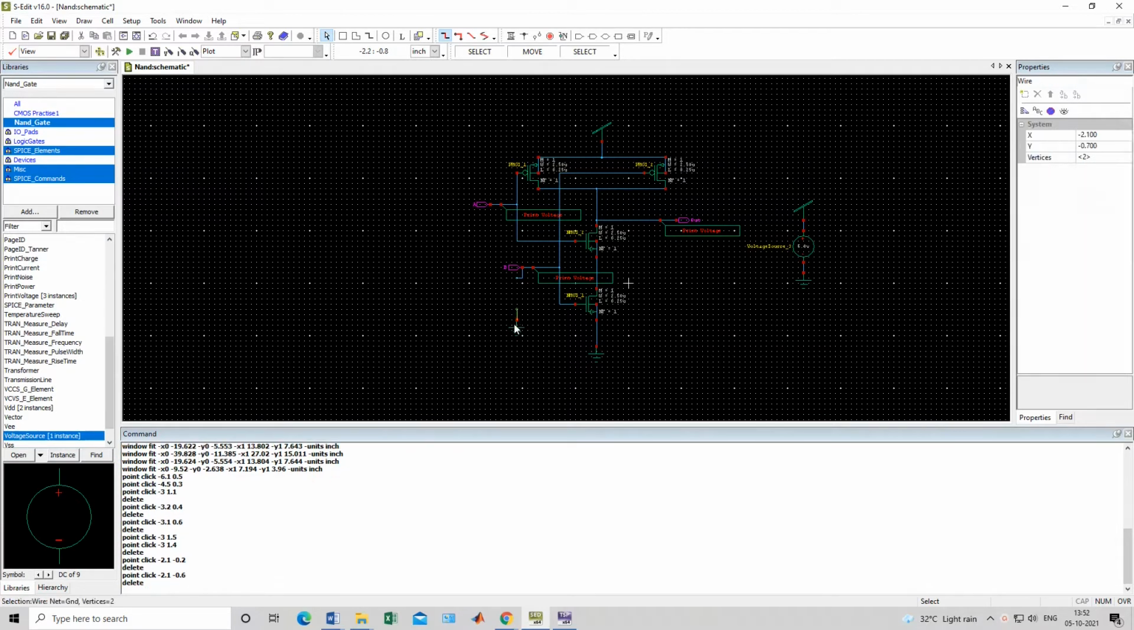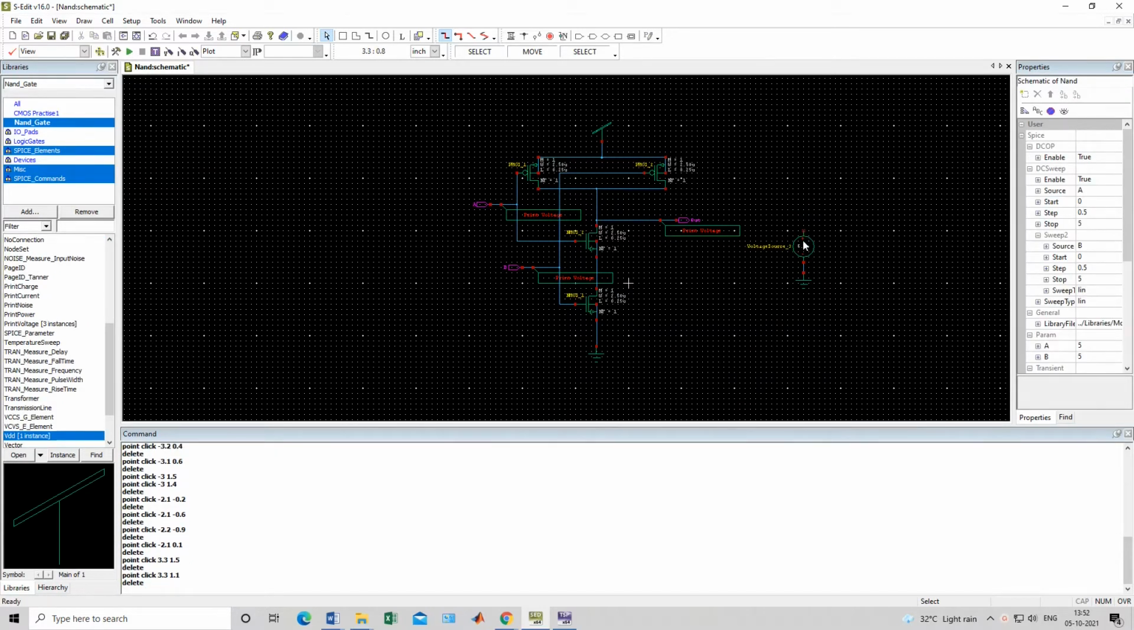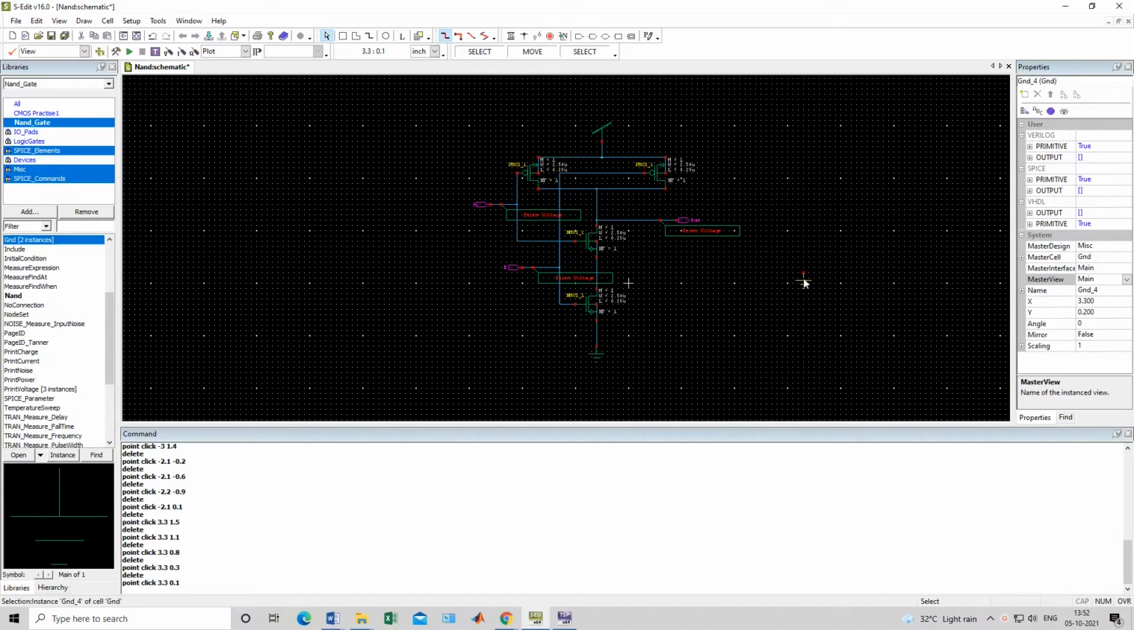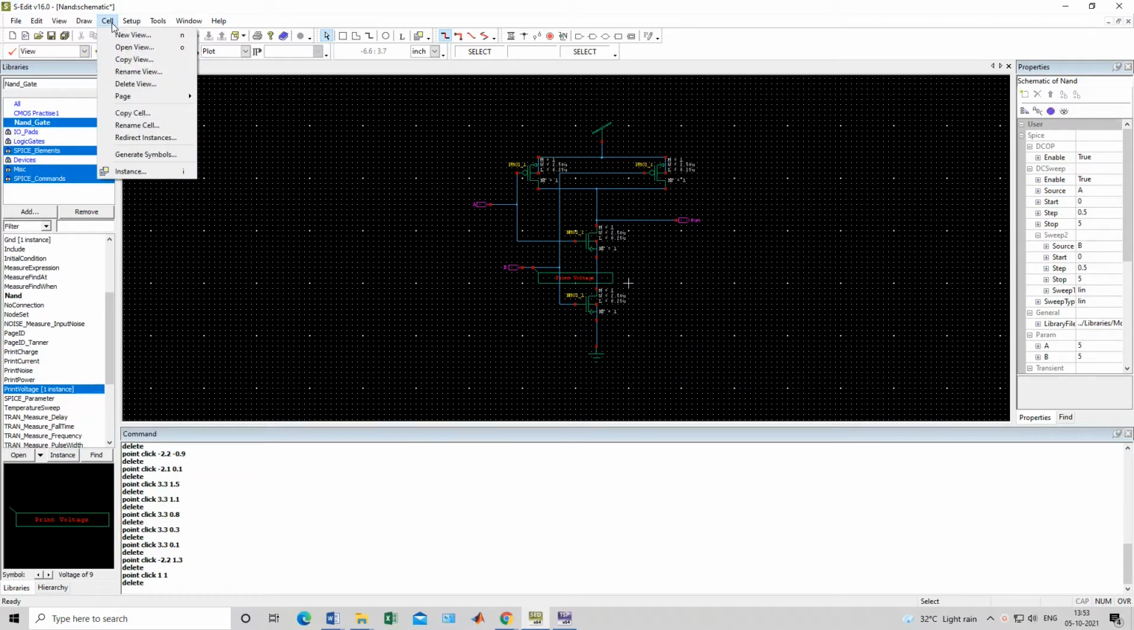Why? Because when we use this NAND gate in a different circuit, we don't need these sources attached to it, because in that circuit we will give the sources. We also don't need this print voltage with it. Just the input ports A and B and the output port you have to attach. With these ports, it will be visible in the form of a symbol also. That's why I told you to attach this input.